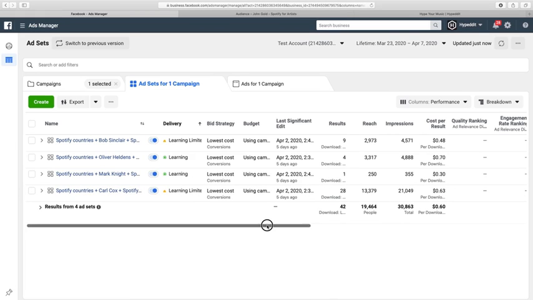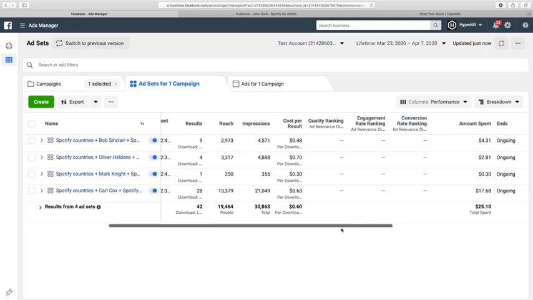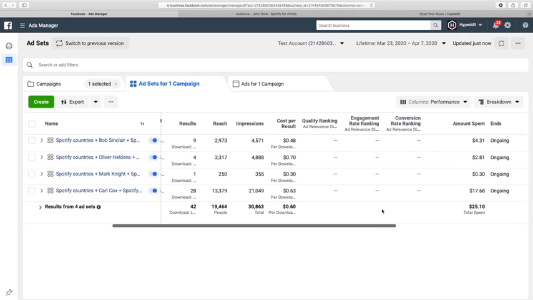Now, if we come a little bit over to the right here, you can see the amount spent on each of those ad sets. And you instantly recognize that it's not equal, right? We spend a total of 25 bucks here right now. And if Facebook was equally distributing the budget, then each of these ad sets should have $5. But that's not what Facebook is doing.